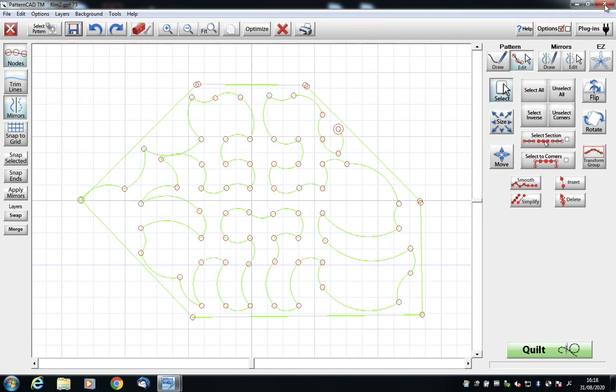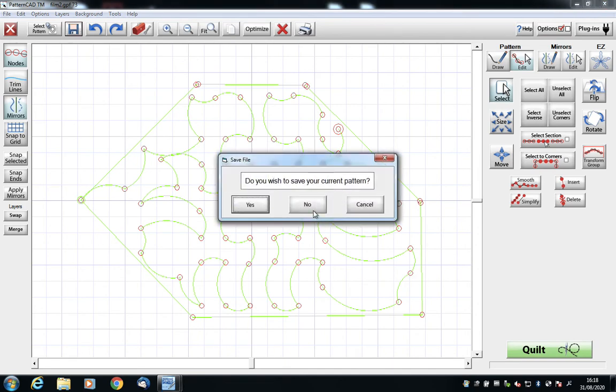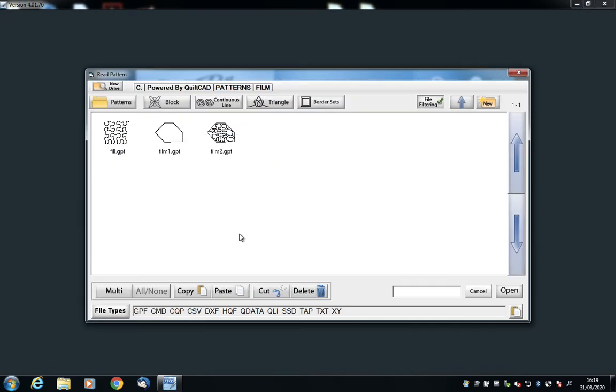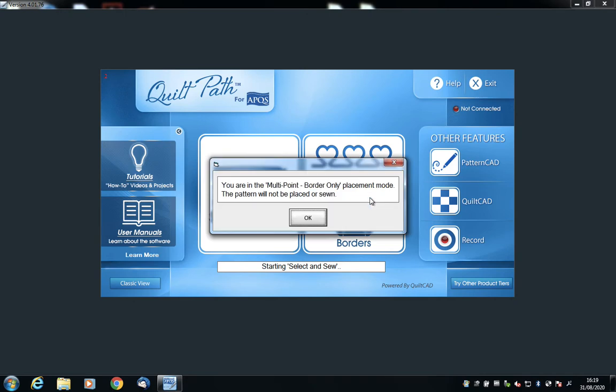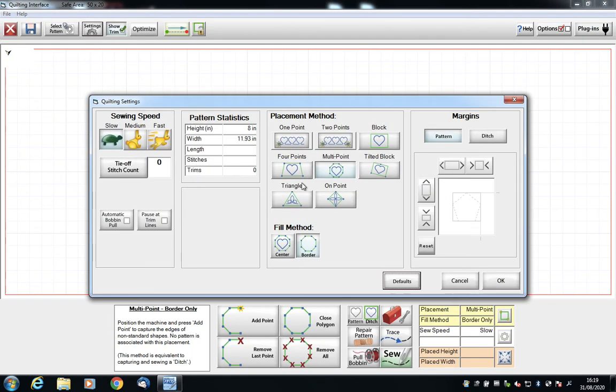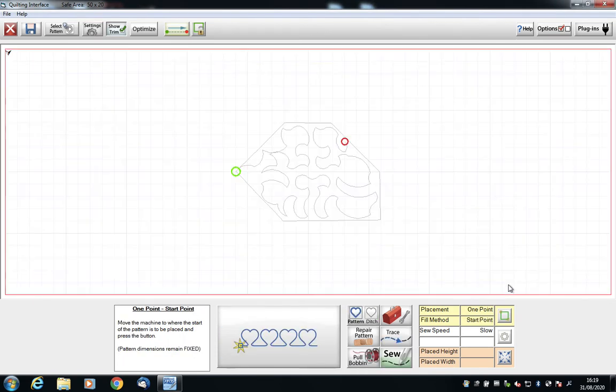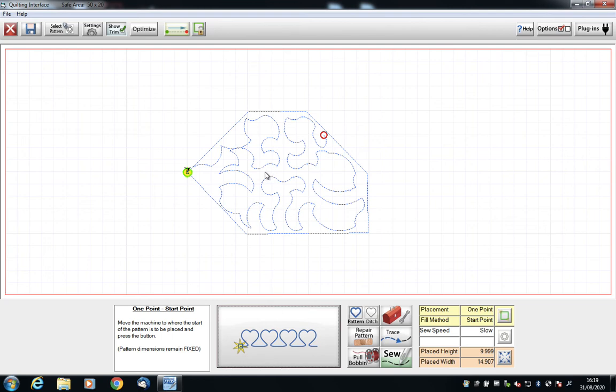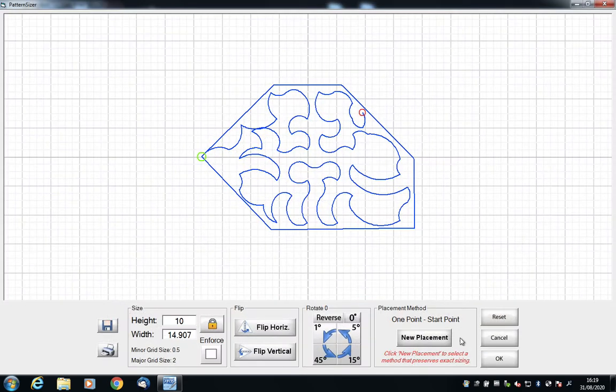Okay, so we now go back to our placement. I'm going to want to place film 2. We now say that we're going to use 1 point placement, and we're going to use the start point. And if I come here, click start, you see it now fits in.